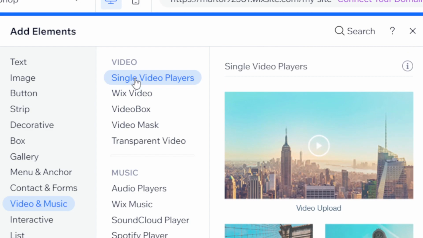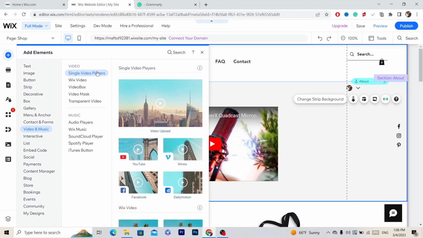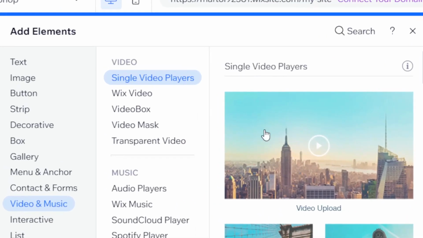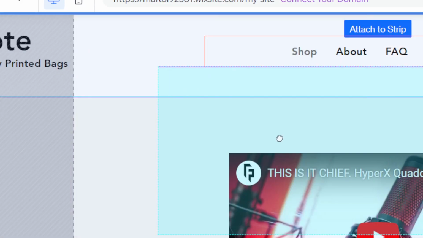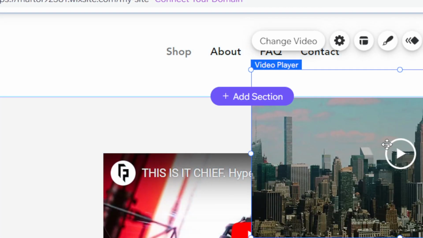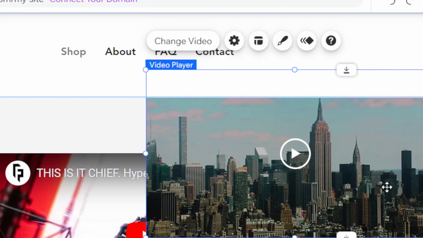a single video. Should just select single video players, and then as you can see here that says here upload video, this video in the top, like click on it as you can see and drag it to your website. Press and hold on it and then drag it to your website.